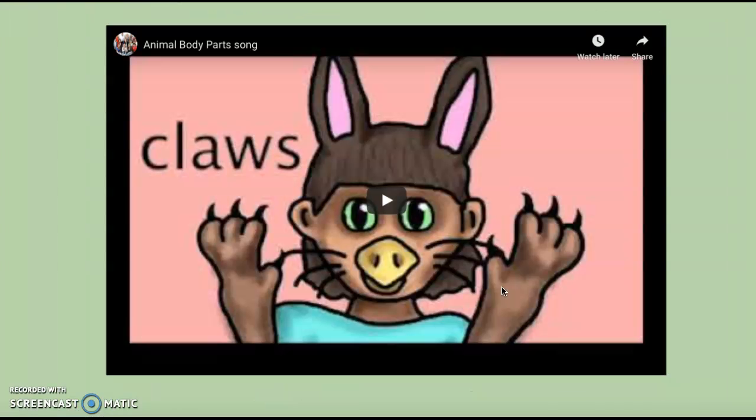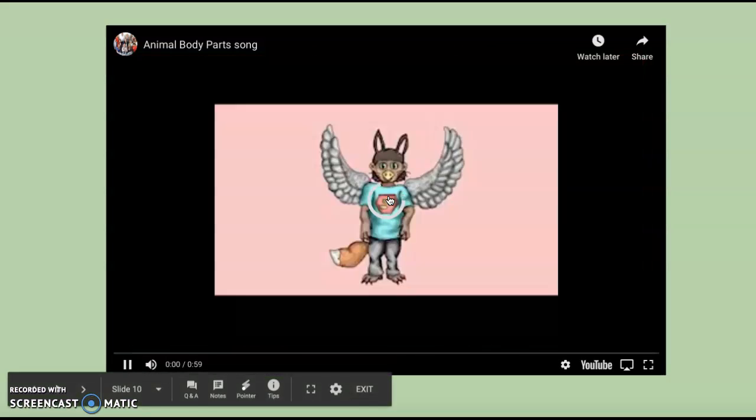Now that we have gone over the parts of a plant, let's go over the parts of an animal. We will first watch this video on the different parts of an animal.